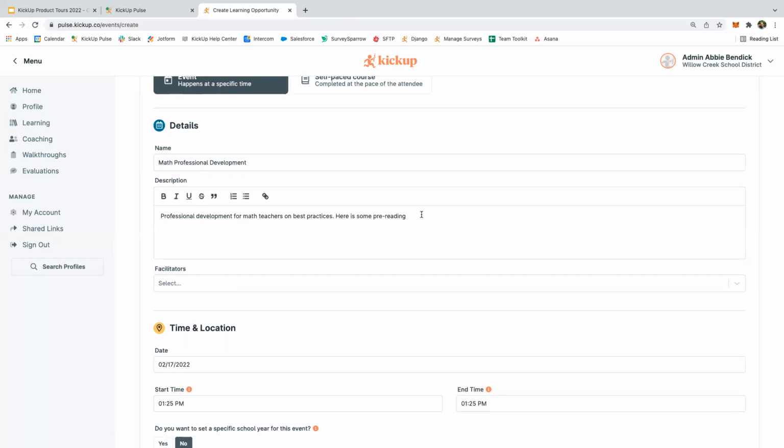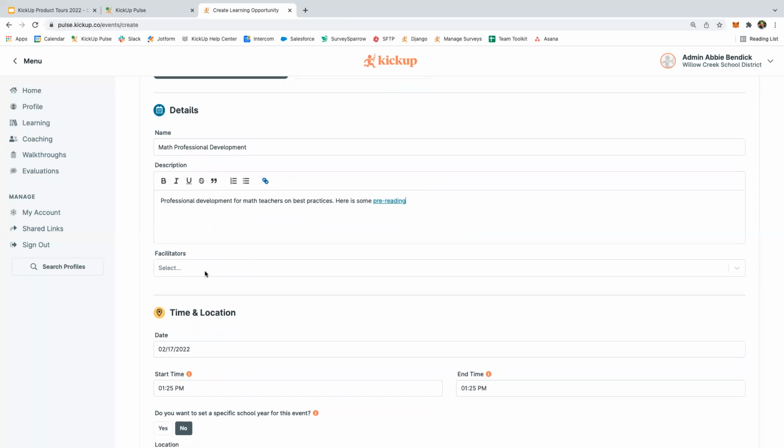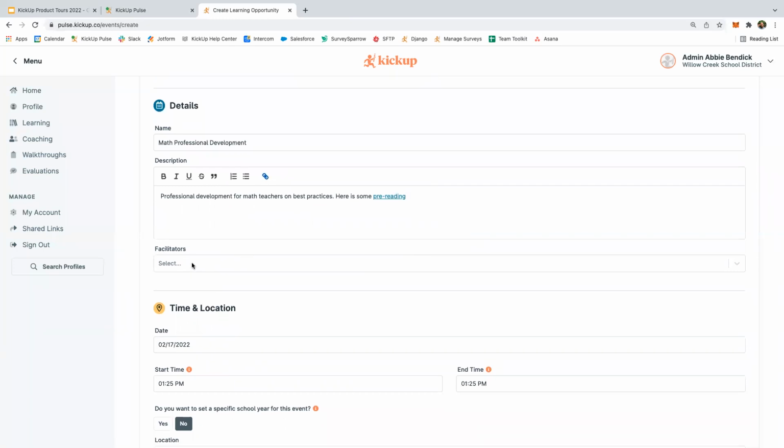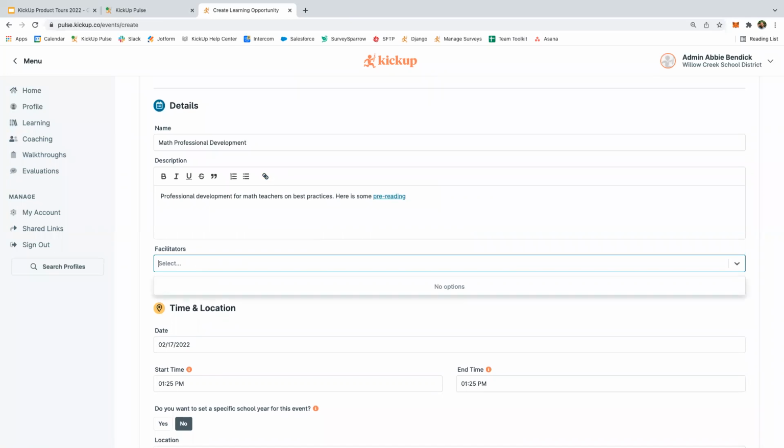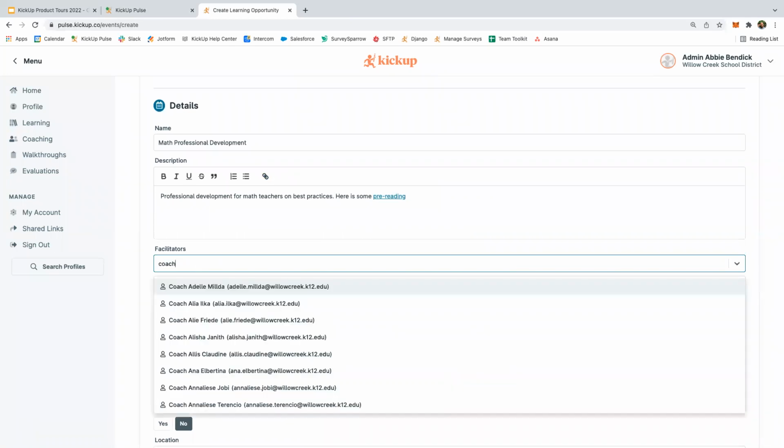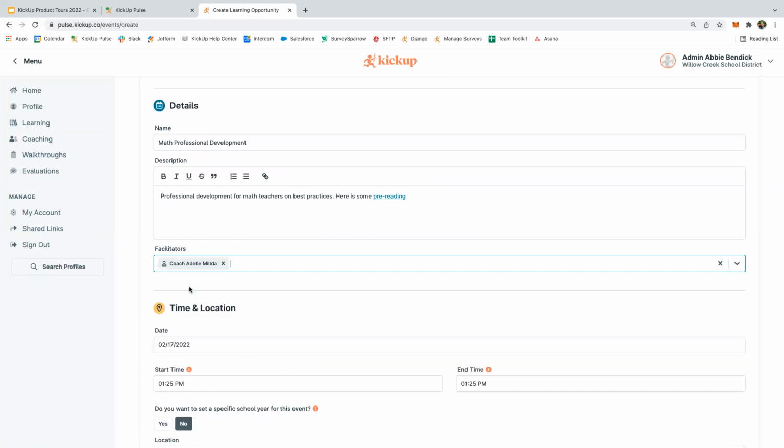The one thing to point out in this description box, obviously this would just be a place where you're sharing details about the event, but you also do have the ability to hyperlink. So if there's some pre-reading that needs to be done, obviously it wouldn't be a google.com, but you get the concept. You can attach a Google Doc or a site they need to go to, and that can be shared here in this description. And as we move through, there's a facilitator field here. Essentially what it does is look through your directory, and you can then select the individual that's facilitating the event.